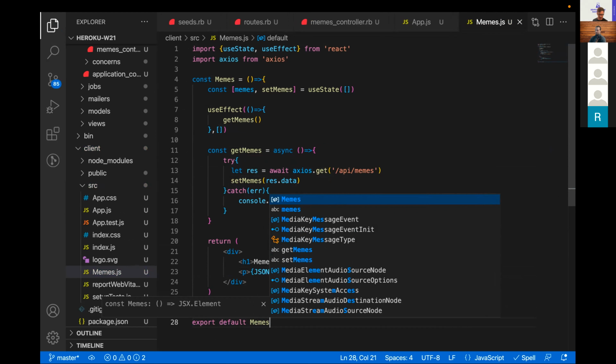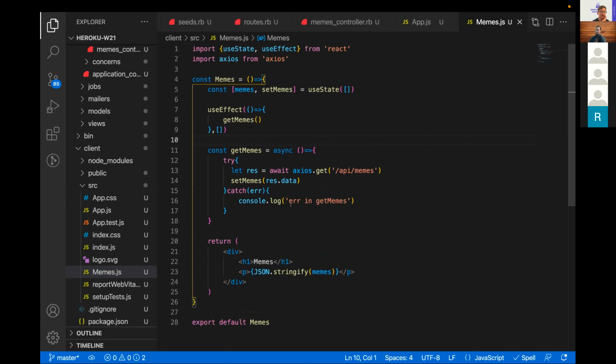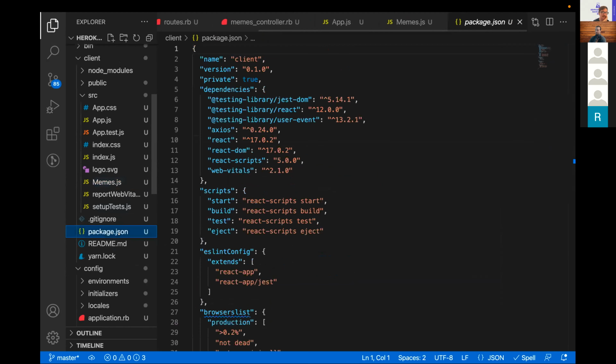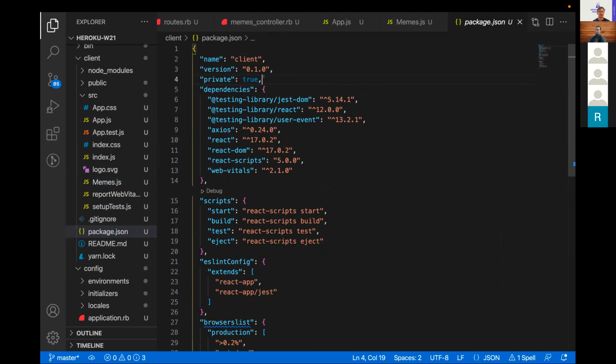Since we are building this from scratch, there's one thing I need to do in my package.json to make this work with my server. In my package.json, I need to set up that proxy.